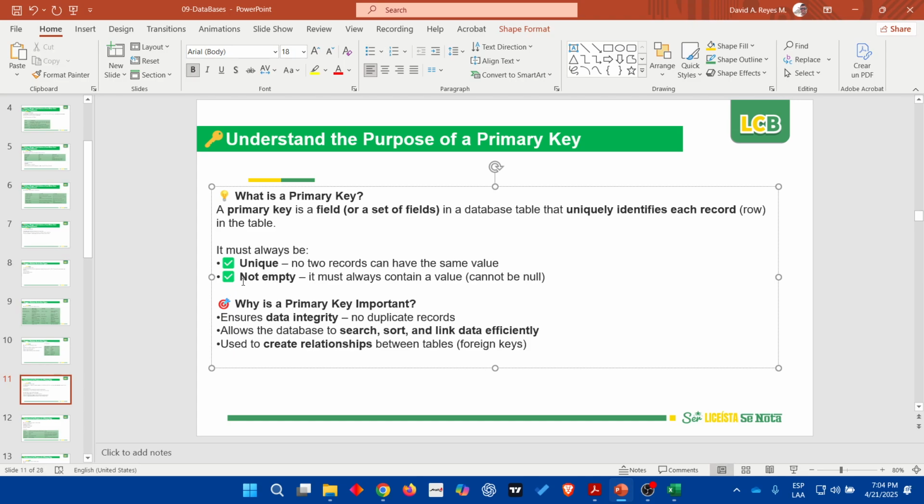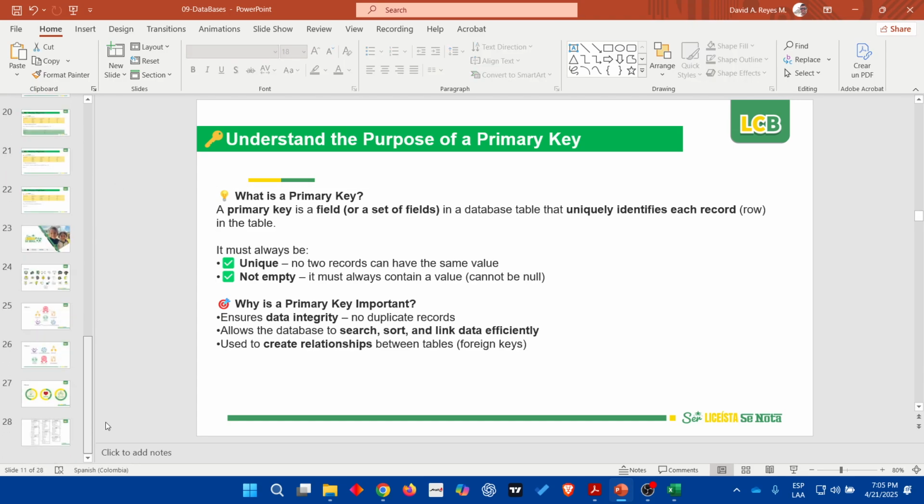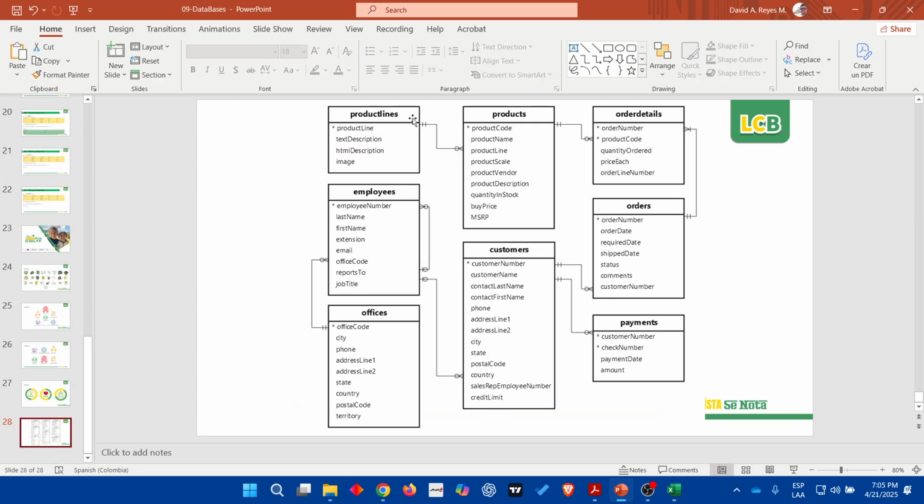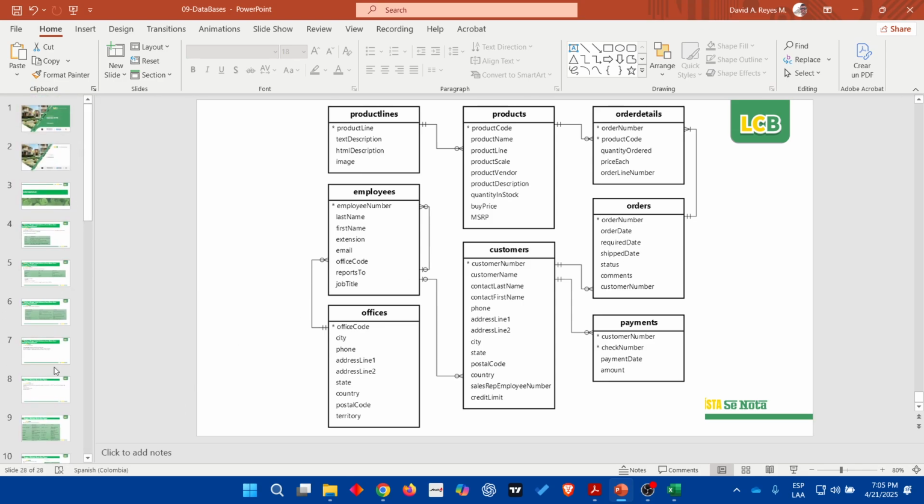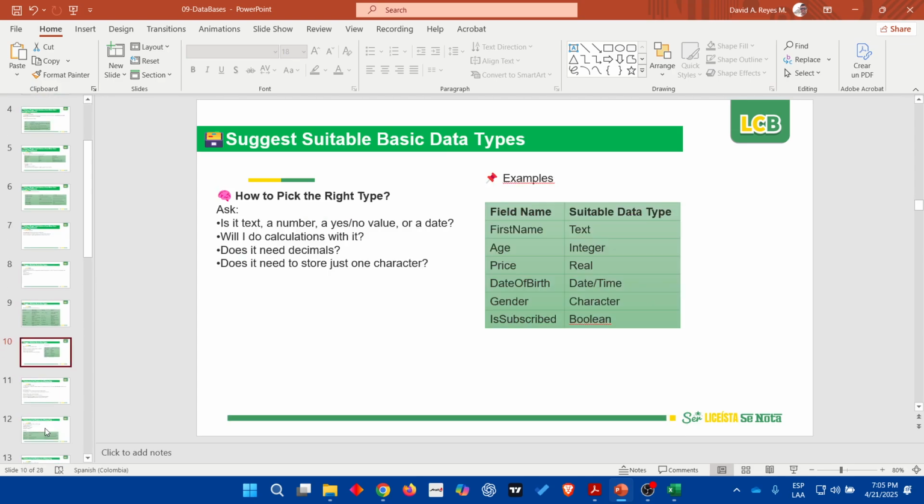Okay, so why is the primary key so important? Because it ensures integrity, that means that you are not going to have duplicated information, it allows the database to search, sort, and link data efficiently, and it is used to create relationships between tables. So talking about this once again, we create the relationships between the tables using something that is called the primary key. Okay.